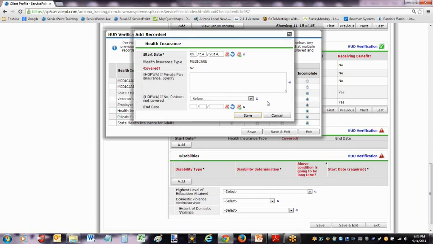Now, every time you say no to health insurance, you will get the pop-up, and the reason for this is for HOPWA. If you are a HOPWA-funded project and you say no, they're not getting something, you have to answer why they're not getting it. And so this is why it pops up.